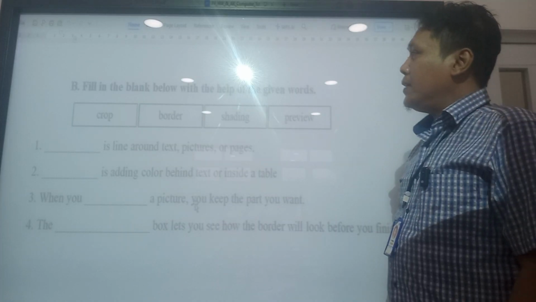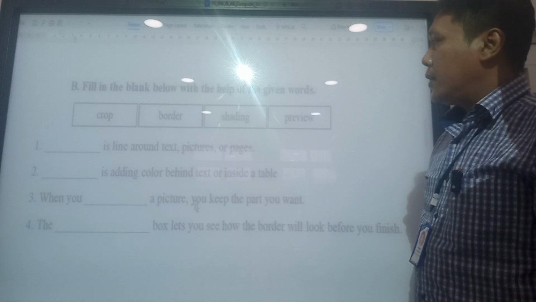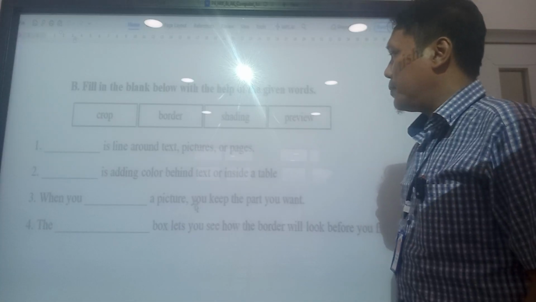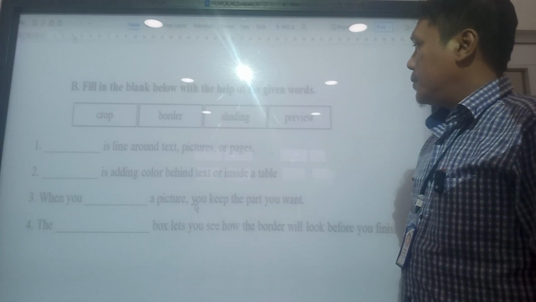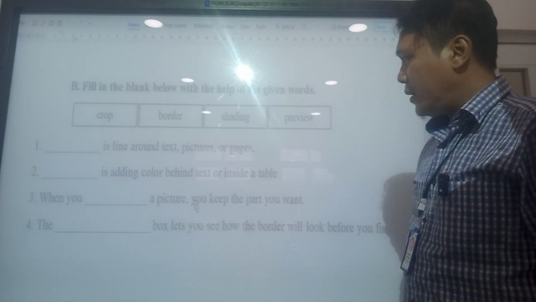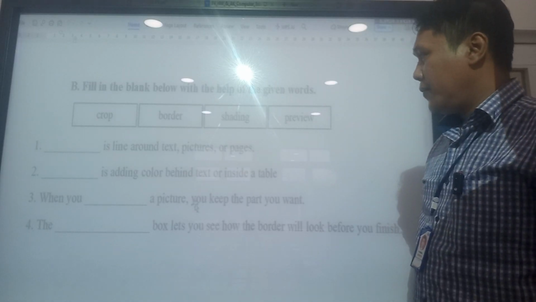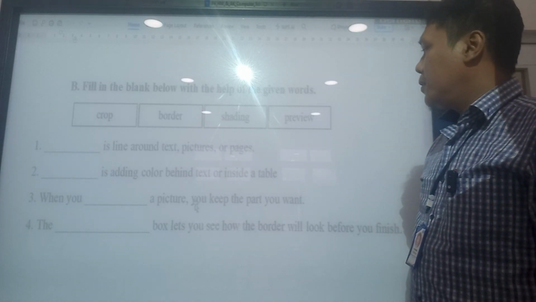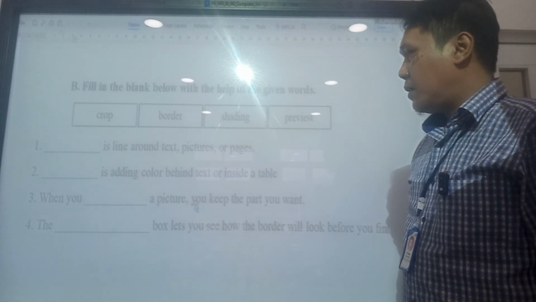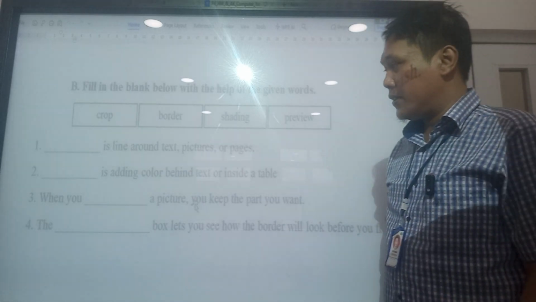Okay, this part B, fill in the blank below with the help of the given words. Number one is border. A border is a line around text, picture or pages. Number two is shading. Shading is adding color behind text or inside a table. Number three, when you crop a picture, you keep the part you want. So number three is crop. Number four, the preview box lets you see how the border will look before you finish.